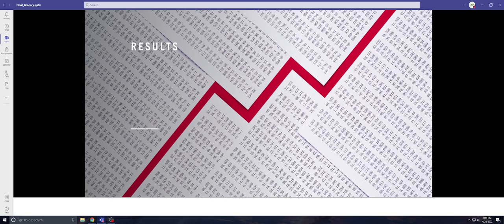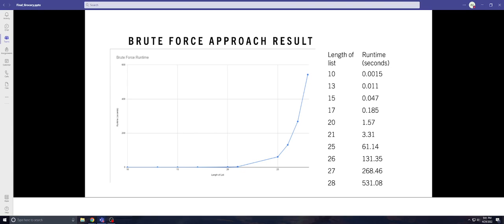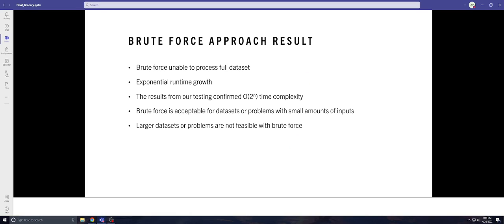Heading into our results, we start off with our brute force approach, which was very lacking when we were looking into it. It was only able to process 28 items before it became unreasonable to do so. It's really good at lower quantities, like 10 to 11 items. It's running pretty quickly, but once you start getting above 20, it becomes like a minute plus, and that's not okay for us directly, because at a grocery store with 10,000 items, you don't want to do that. It was very exponential in its growth.